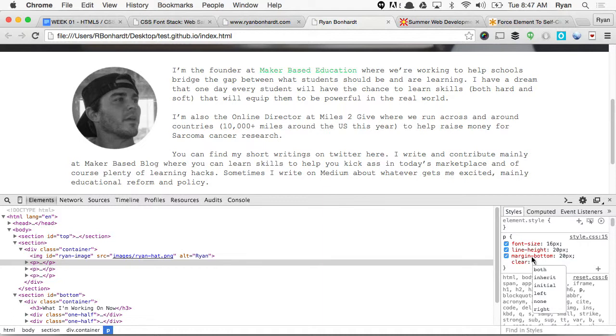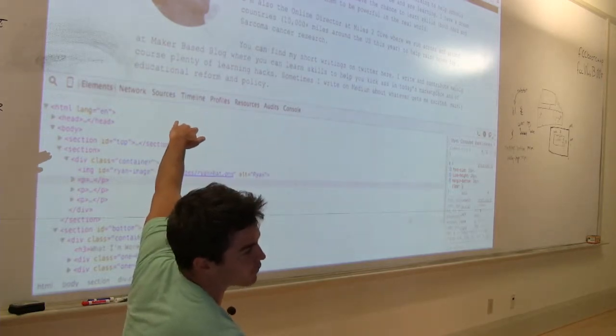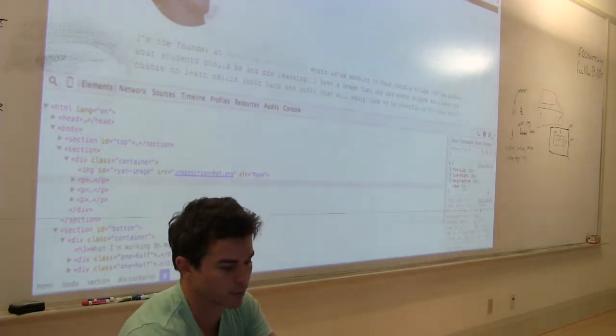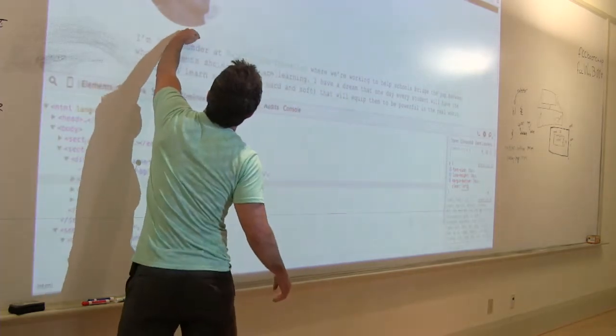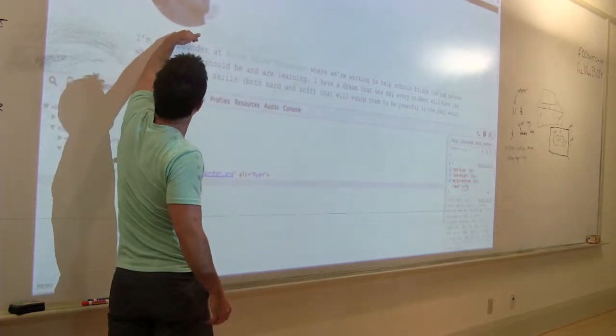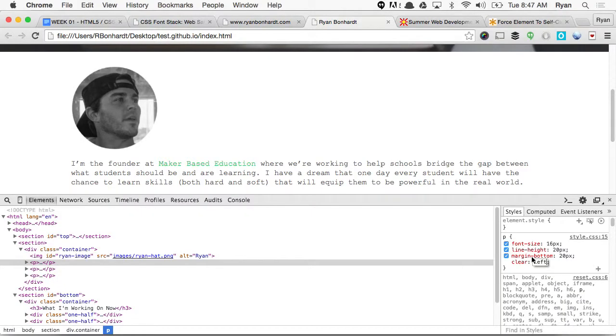So in this case, we floated that image to the left. So we want to clear everything above it that's floated to the left. If we do left, see it goes down to this. Now it's saying, all right, get past that floated element and get back into the regular document flow. This is clear left right here.